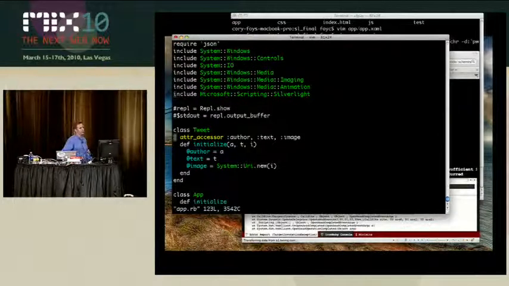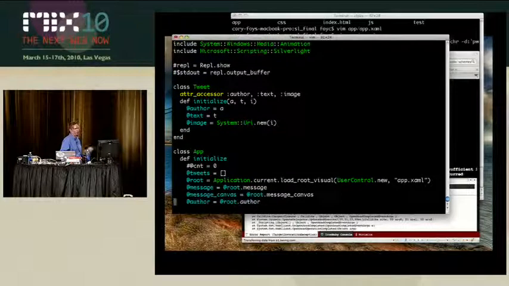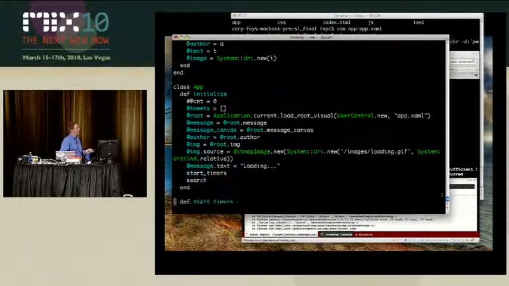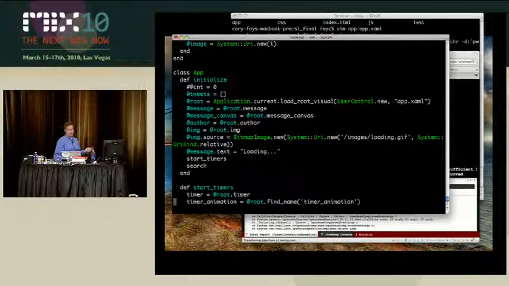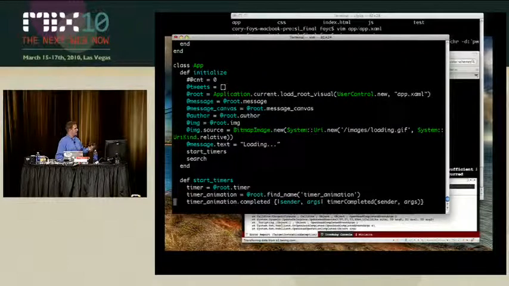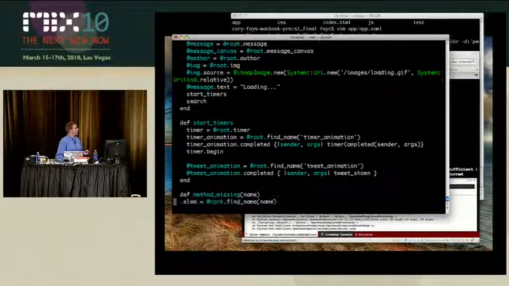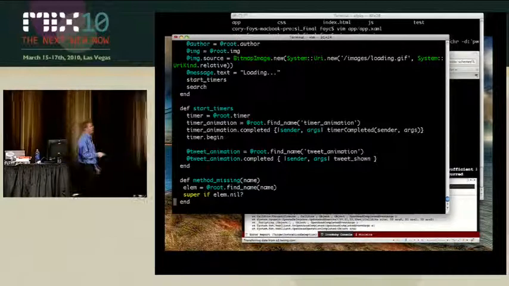And then we have the interesting part. We define a class called tweet, which has the author, the text, and the image as part of it. And then we have our normal application. This looks familiar, I'm sure, from before. But we've got our message canvas, author. Here we're starting up timers, finding the various timer animations, and seeing timer animation not completed.